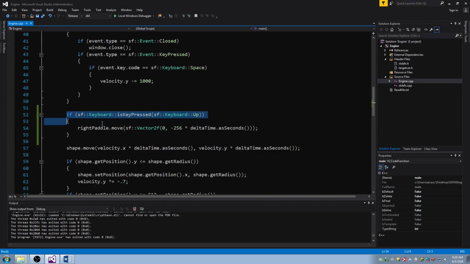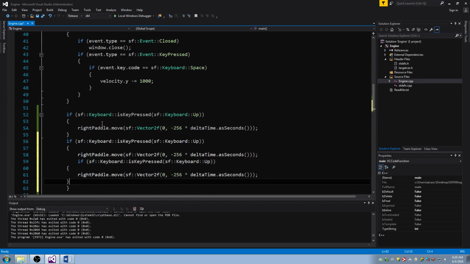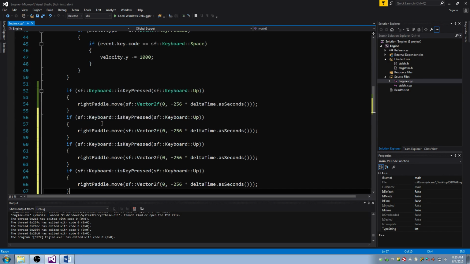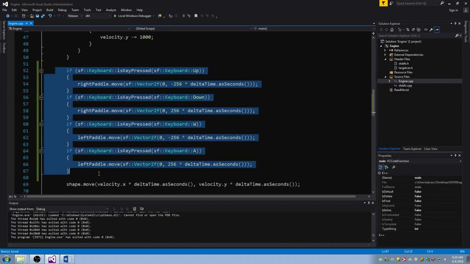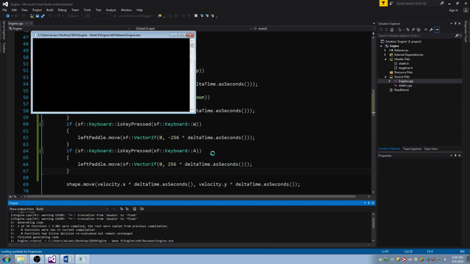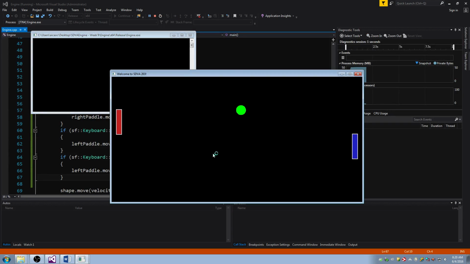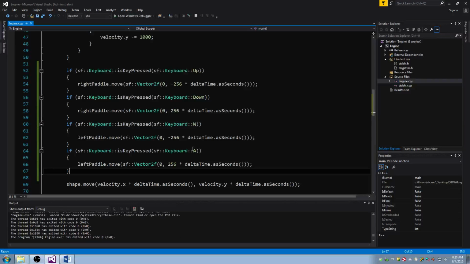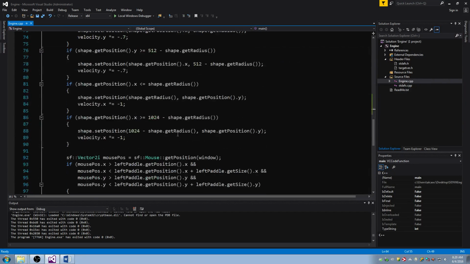So I'm going to take this entire if statement, and I'm going to just copy it 3 times. And I'm going to change each of the keys, and I'm going to change what paddle is using here. So it's going to be the left paddle, like this, and making sure I change the direction here. And with that, I have both paddles moving up and down, and I only had to change a minimal set of things. Oh, I didn't mean to do A. This is S. Okay, so now I can move both paddles up and down.